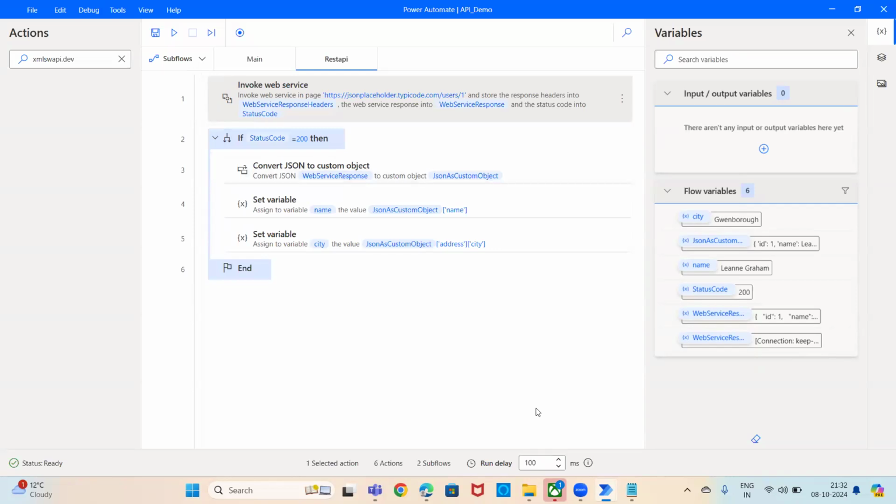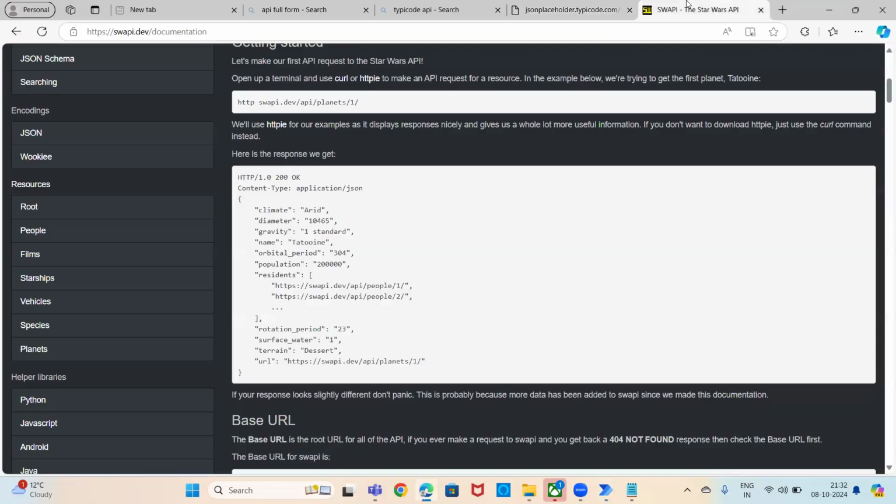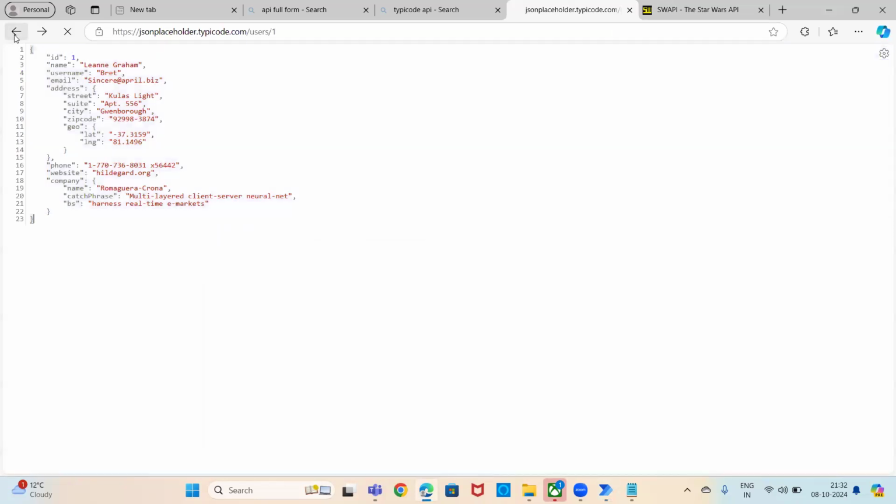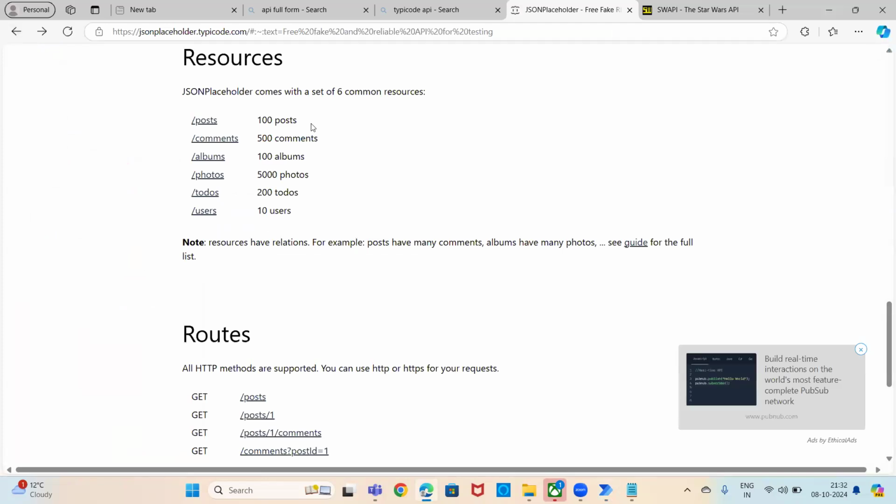Okay. So you can practice and retrieve the data for different users. You can go through this Swagger and this HTTP code also. You can go through other resources and see how it's working. You can practice.